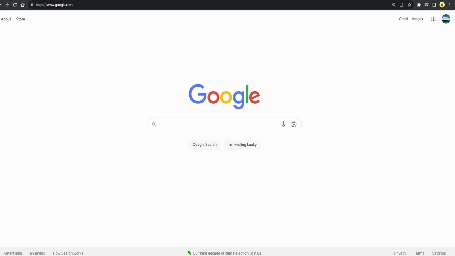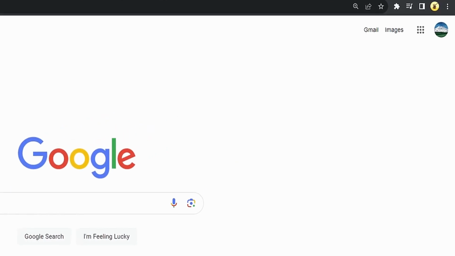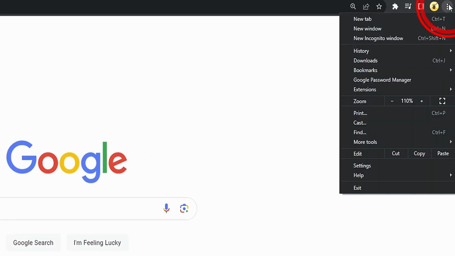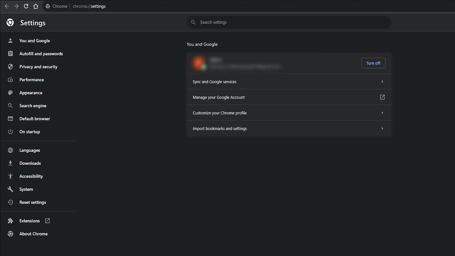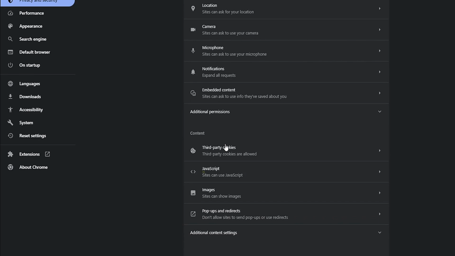Let's get started. Open your Google Chrome browser. In the top right corner of the screen, click on the three dots menu icon to access the Chrome menu. From the menu, select Settings. In the Settings page, navigate to Privacy and Security on the left panel. Scroll down the page and click on Site Settings. In Site Settings, locate and click on JavaScript under the Content section.